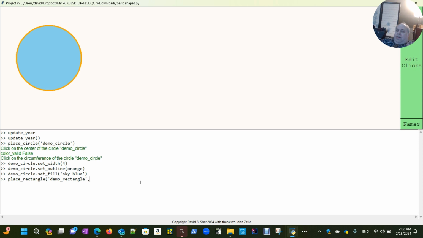And I can also, if I want, control the width, the fill, and the outline in the parameters when I start out. So I can tell it that I'm going to give it a width of 3. And I can tell it the outline will be red. So now I've given it a name, a width, and an outline, and it'll ask me to click on one corner of the rectangle.